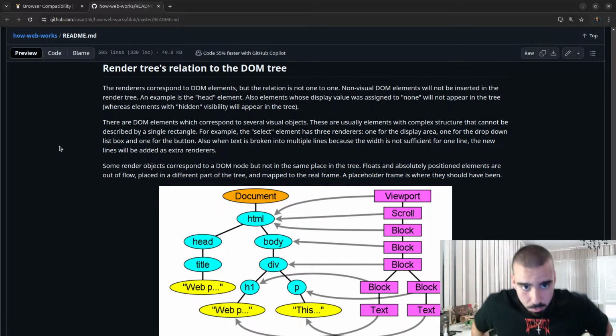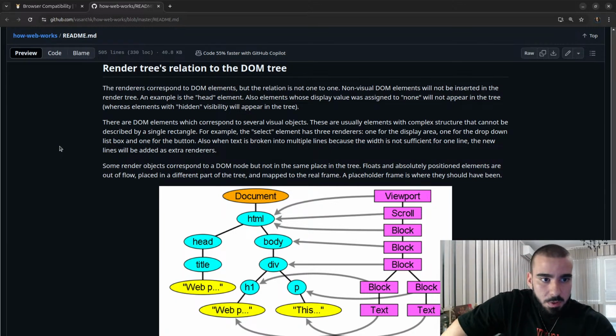The renderers correspond to DOM elements, but the relation is not one-to-one. Non-visual DOM elements will not be inserted in the render tree. An example is the head element. Also, elements whose display value was assigned to none will not appear in the tree, whereas elements with hidden visibility will appear in the tree.